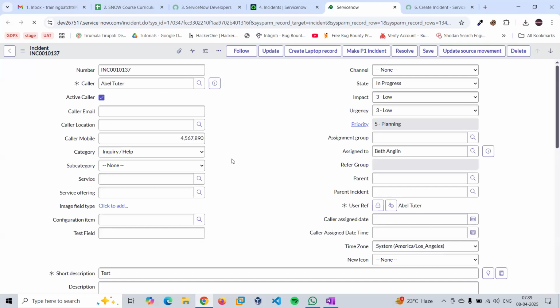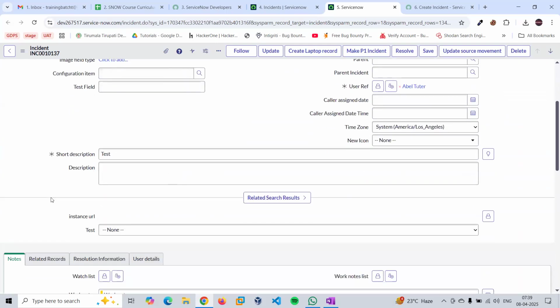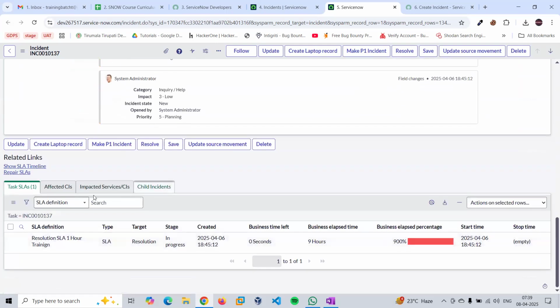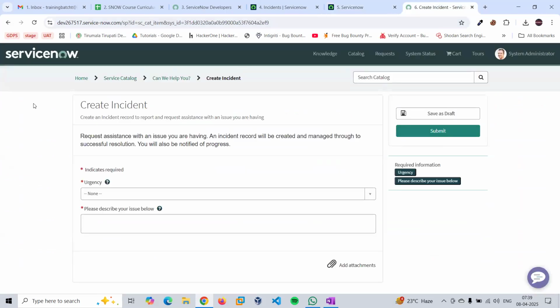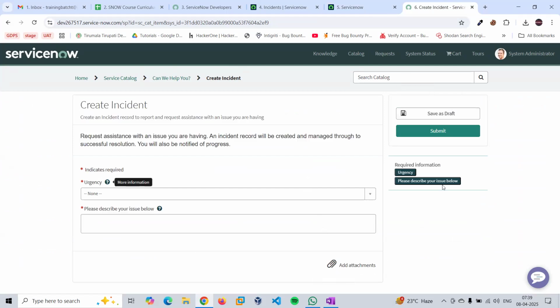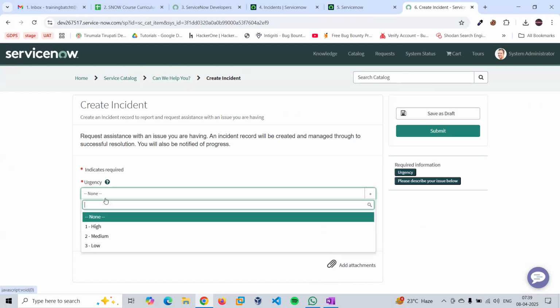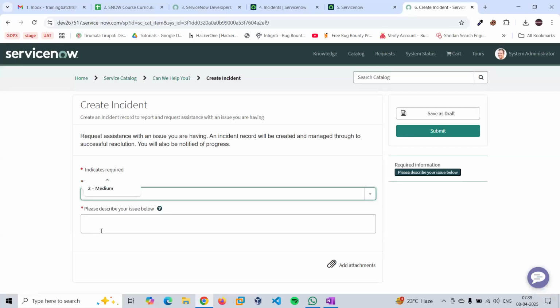I'm able to see many fields, work notes, related records, related lists, buttons and all. But as an end customer, I'll see only this. For an end customer, only the urgency and the description need to be filled in, and then submit the form. That's it.